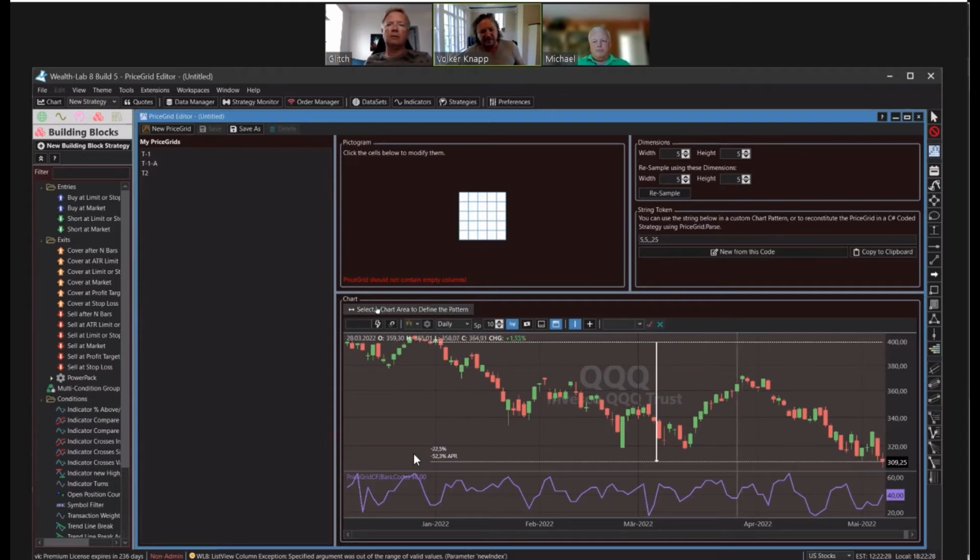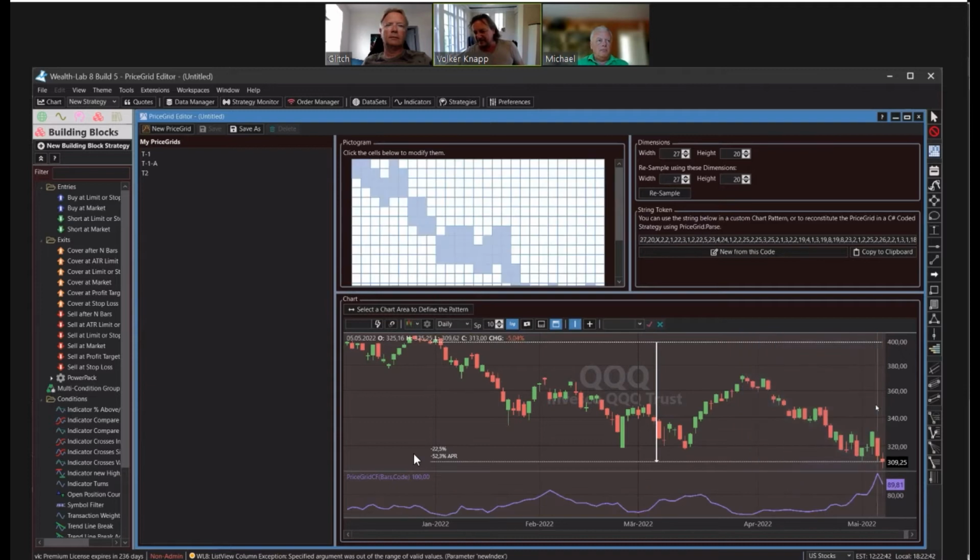I was going here, selecting the chart area that defines the pattern, and basically saying, so this is the one. And I was going up until here because I did it before the weekend. And I stopped here because that's basically what it was. It was going down and then going sideways.